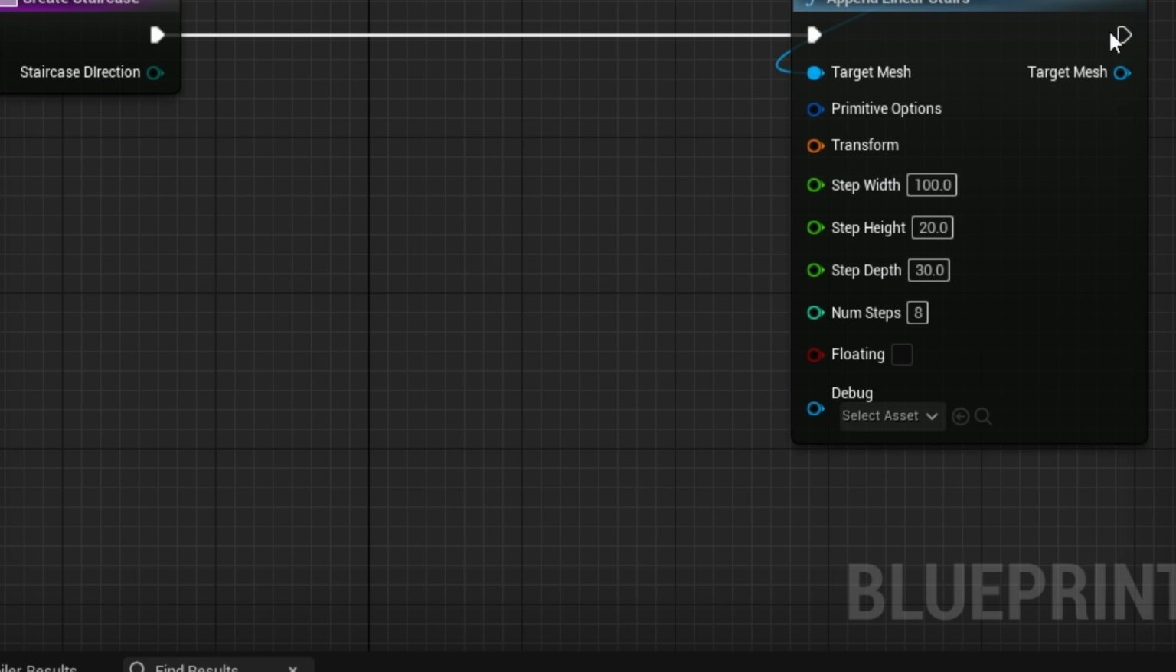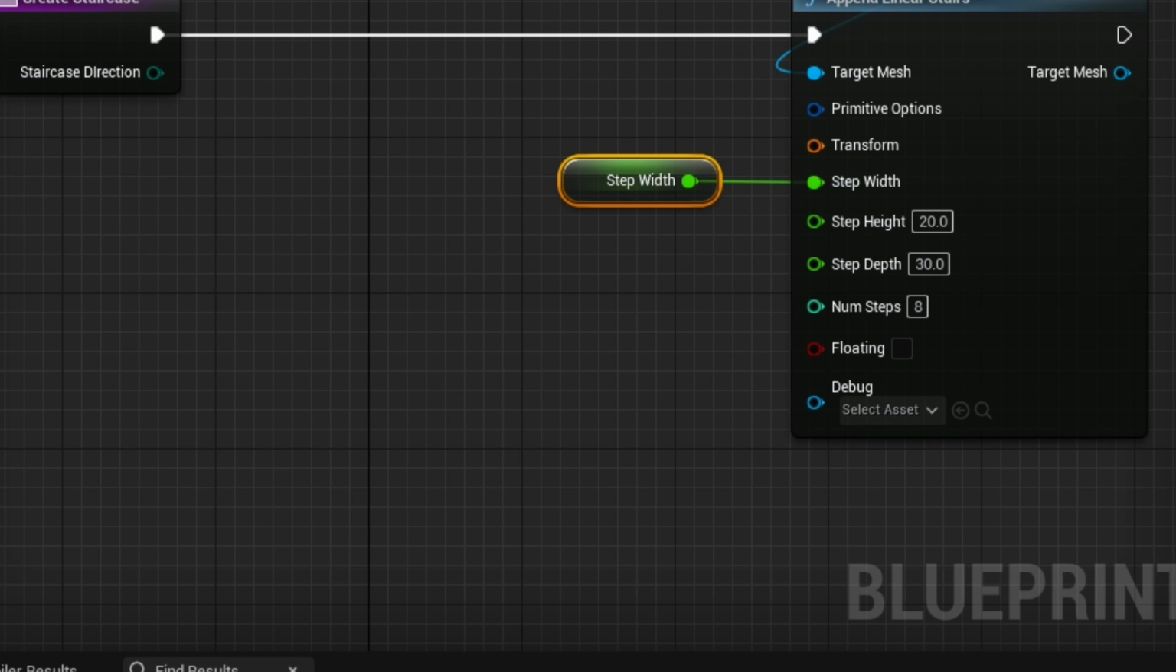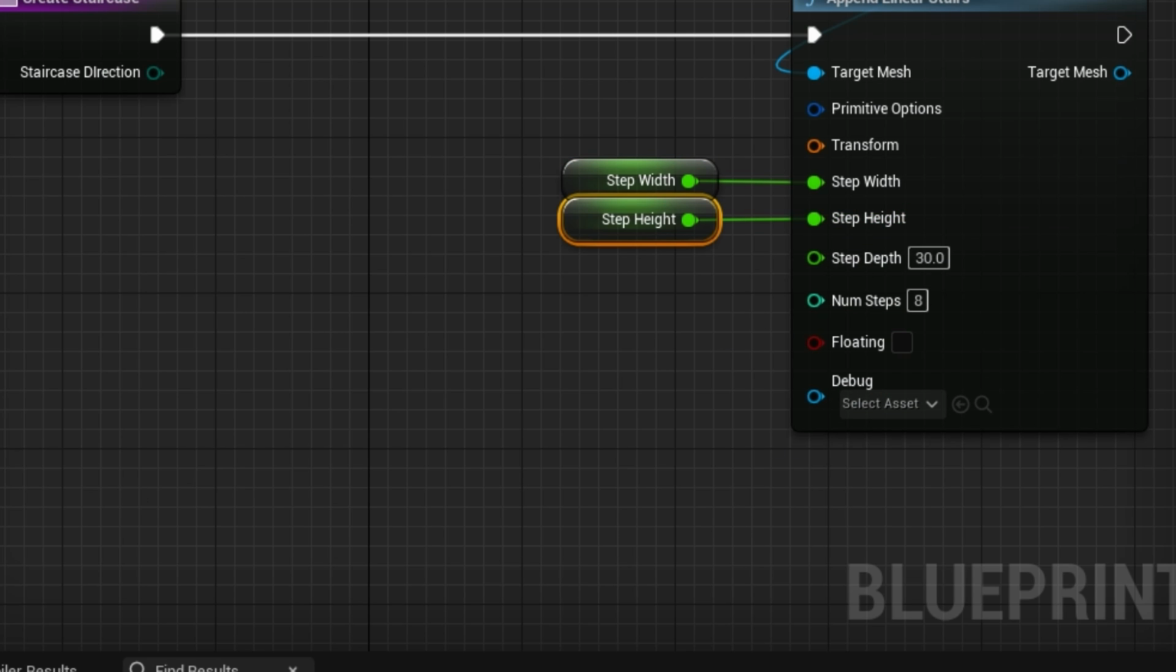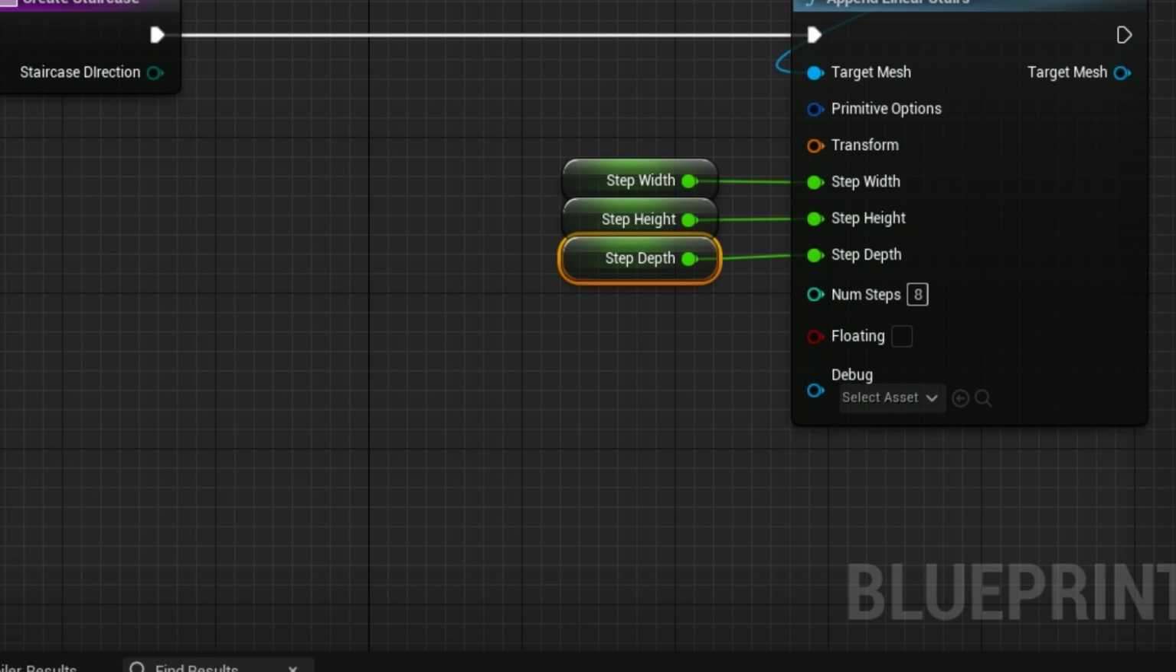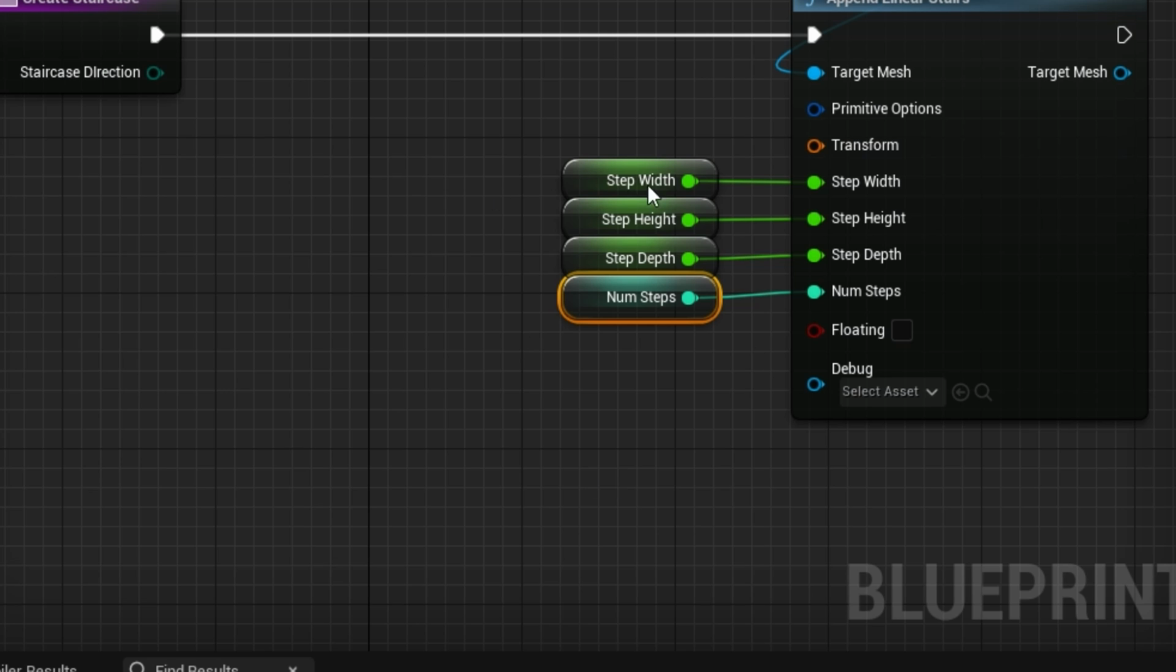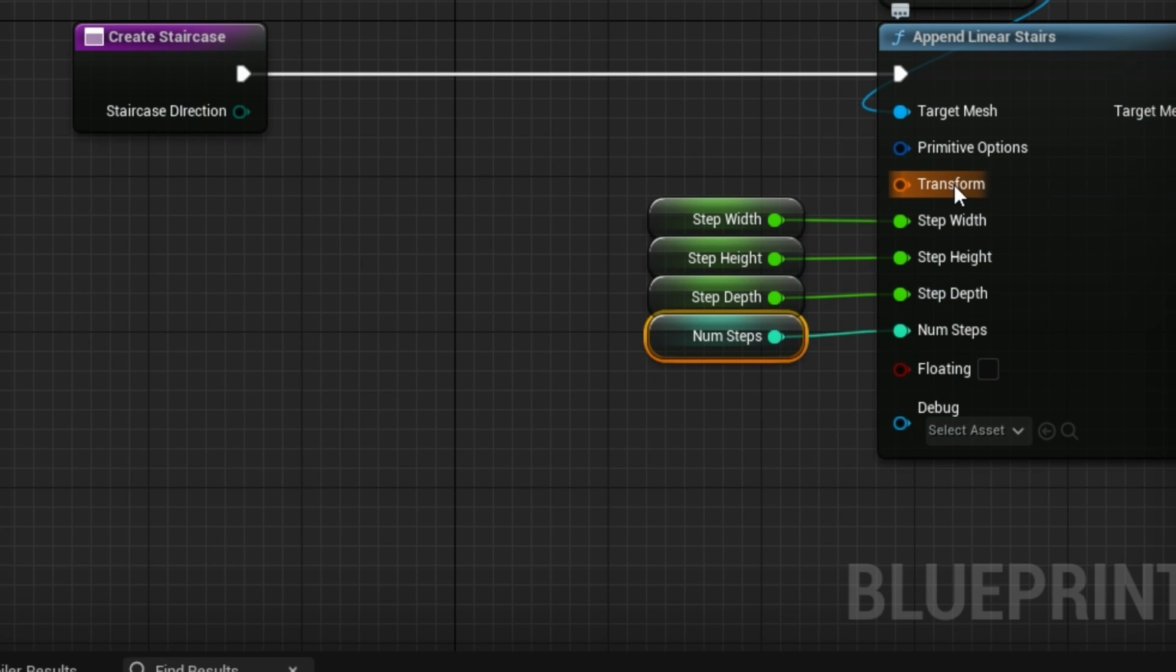So we can drag in the step width, the step height, the step depth, the number of steps. So this is all exactly the same as before. Because the staircases are identical, it's really just the rotation and the location of them that changes. So what we want to do now is work out the transformation, location, scale, rotation of this.